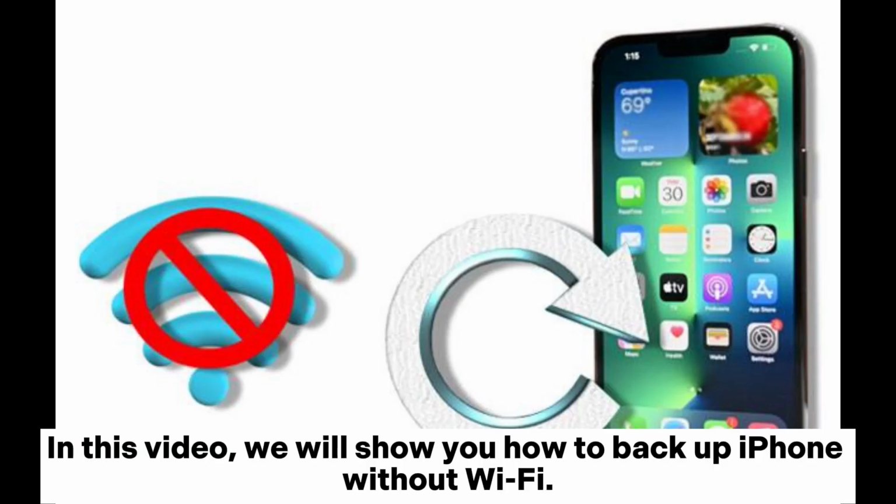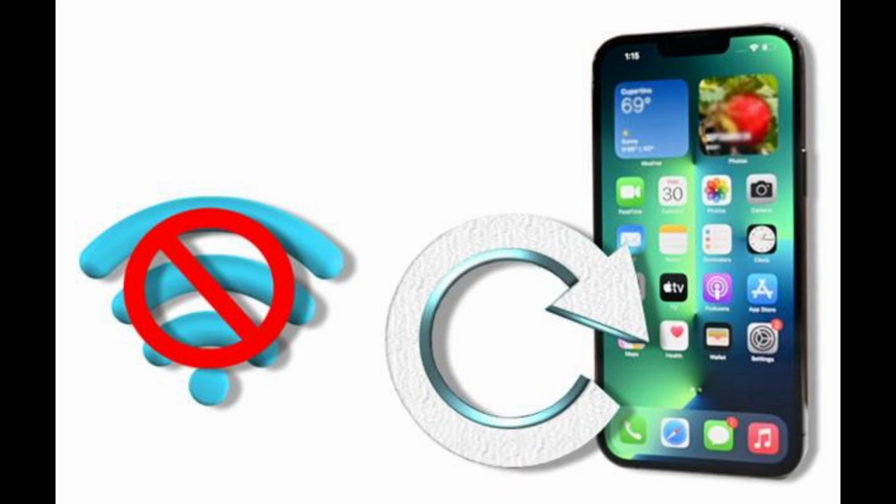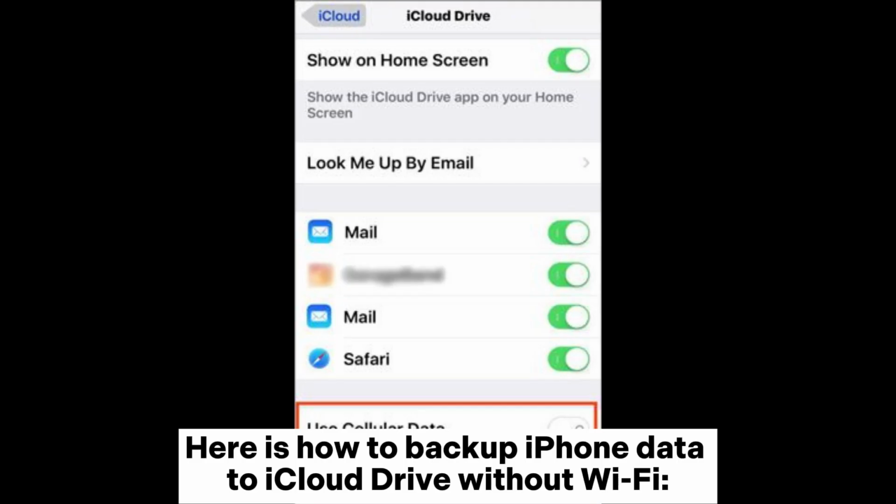In this video, we will show you how to back up iPhone without Wi-Fi. Here is how to back up iPhone data to iCloud Drive without Wi-Fi.